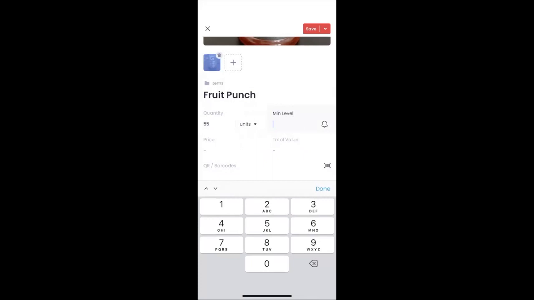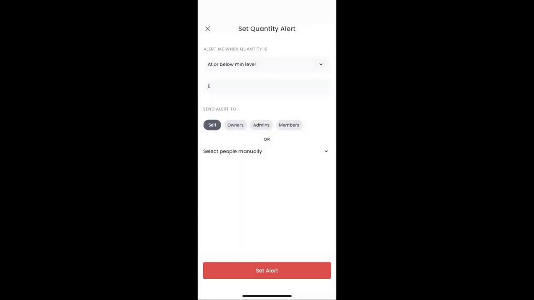To the right of this, you're going to see an opportunity for a min level. So I can set that minimum threshold to 5. This basically means when I hit that minimum threshold of 5, I'm going to get a little red banner on my item, letting me know that I'm running low on it. But I can also take that a step further. You see the bell icon to the right. If you click on that bell, that's going to allow me to set a quantity alert for that item specifically.